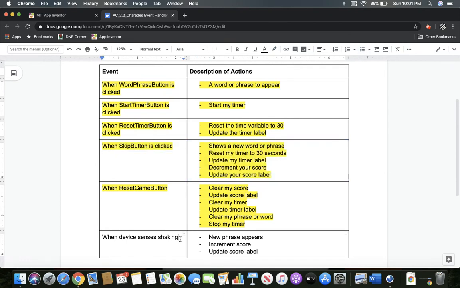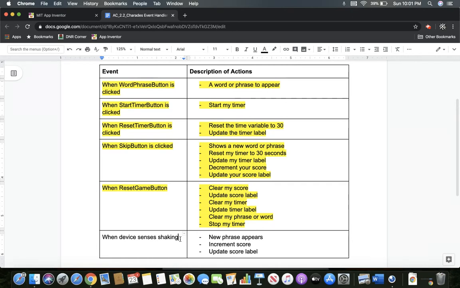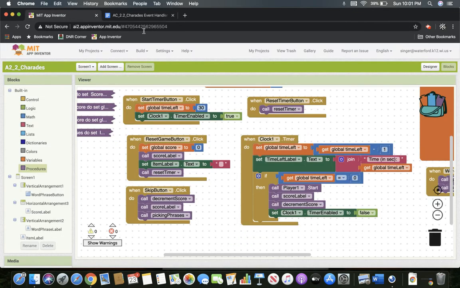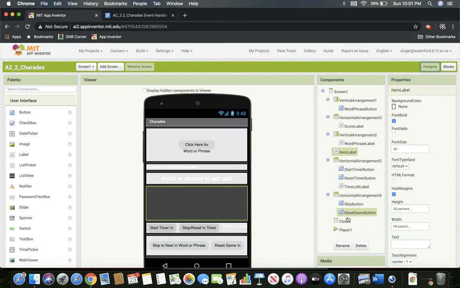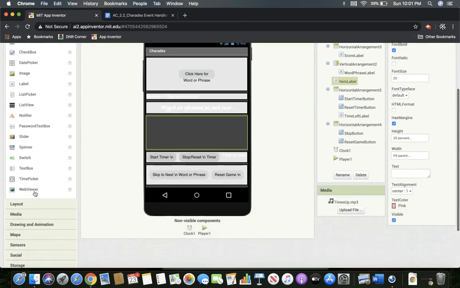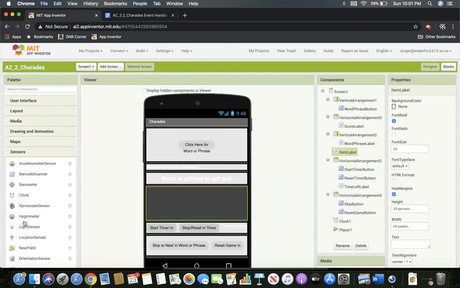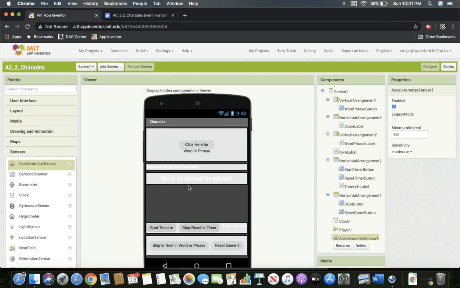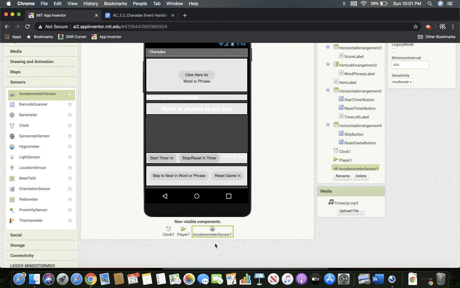If we remember from the shaking, it has a specific word that we call it, and that's called the accelerometer. So to help us, put accelerometer there as a hint word. Now, do we have the accelerometer already created in our components? Doesn't look like it. So we're going to have to go down to sensors and drag an accelerometer sensor onto our screen. And remember, that's a non-visible component, so it drops down here.